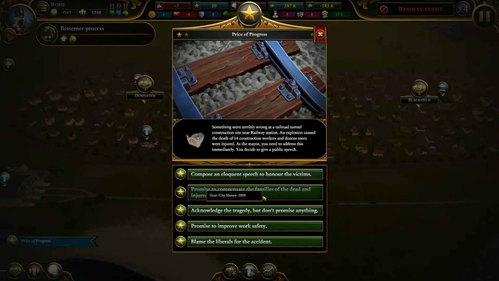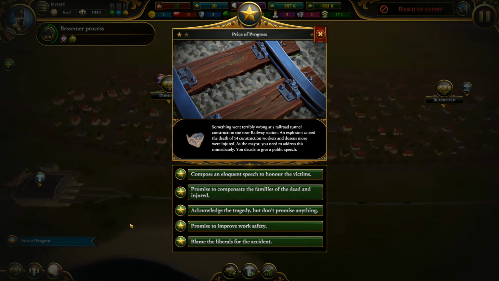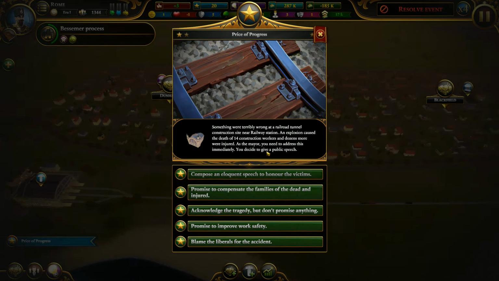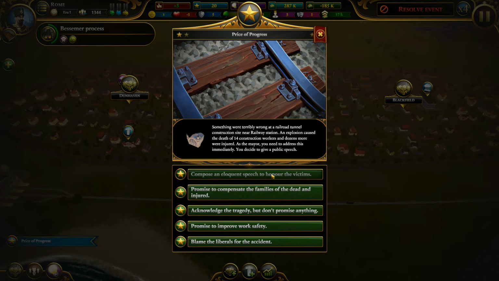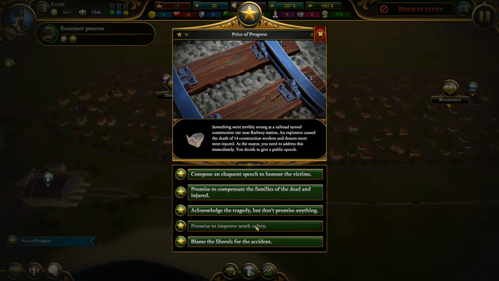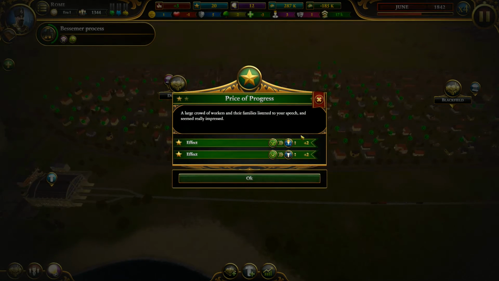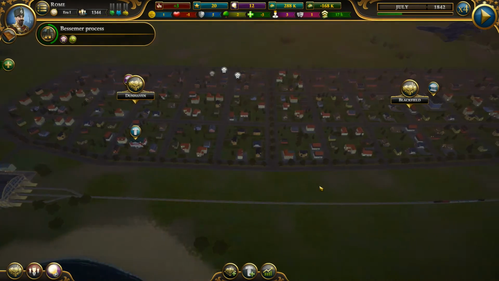The right thing to do would be to compensate the families, right? Well, no, they're construction workers. They chose that job. Every job comes with a risk. I could promise to improve work safety. Oh man, I like these decisions because it makes you really have to think and reach deep down inside yourself and decide what kind of person you really are in life. I'm just gonna honor the victims. There we go. Everybody's happy.